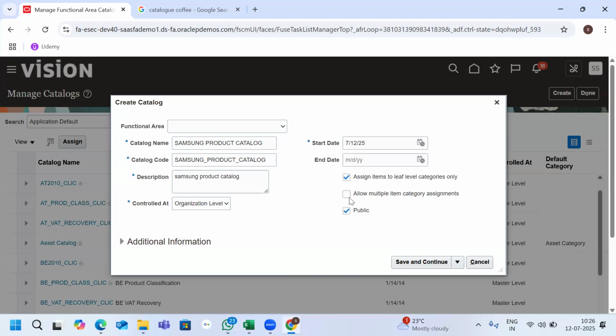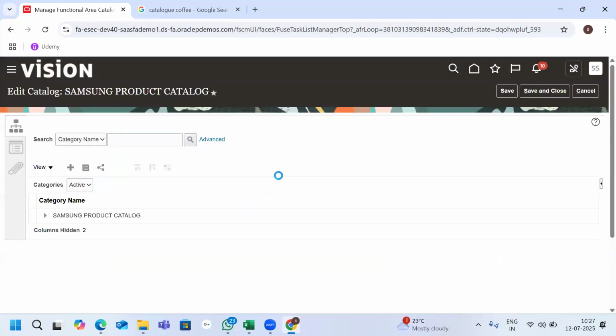If you want to assign multiple item categories, see, we have one item, a coffee. We have hot beverages and cold beverages. When it is a cold coffee, it is always in the cold category. It could not be in both categories. So if you want to assign the same item to multiple categories, then we need to allow it. I am not allowing this. This is publicly available so that any other person can also use it. Save and continue. So we are creating our catalog.